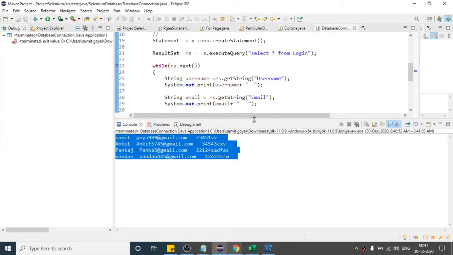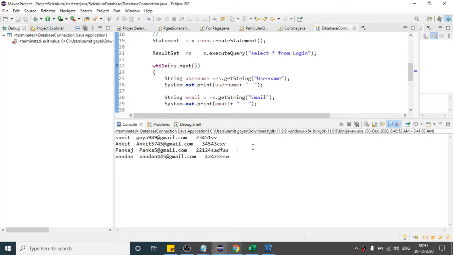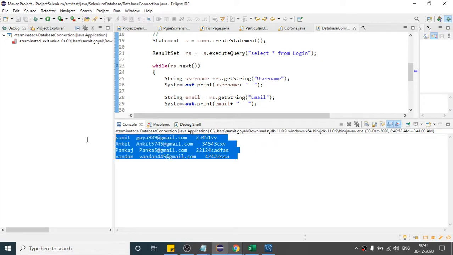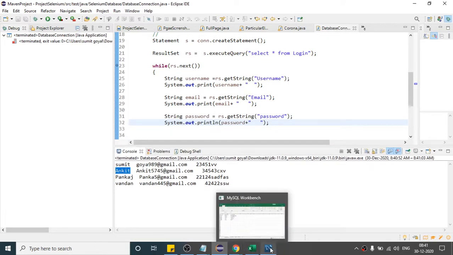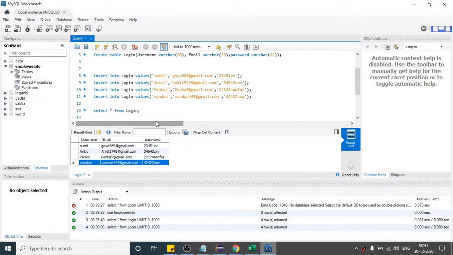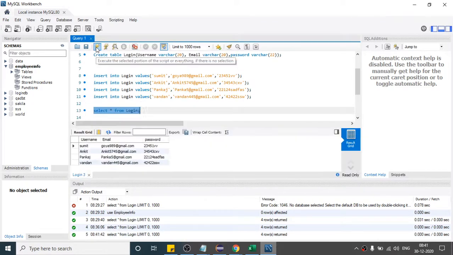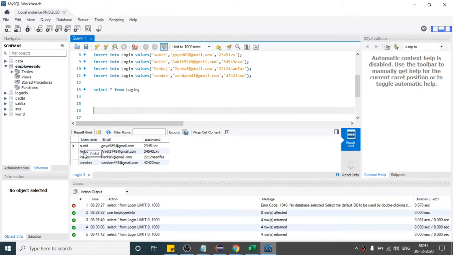Sir, but every time I do not want to get this whole data, right? Every time I do not want to get the data of all users. Suppose I want to get the data of this person only. How can we do it? So if I write one query here, if I select this, it will give me all the data. You can see, right? But if I want to get only one person's data, suppose which is Ankit.